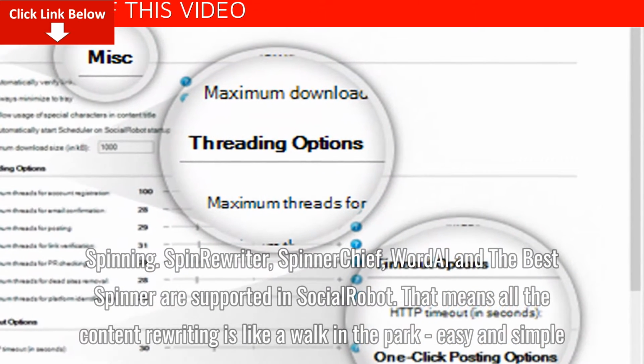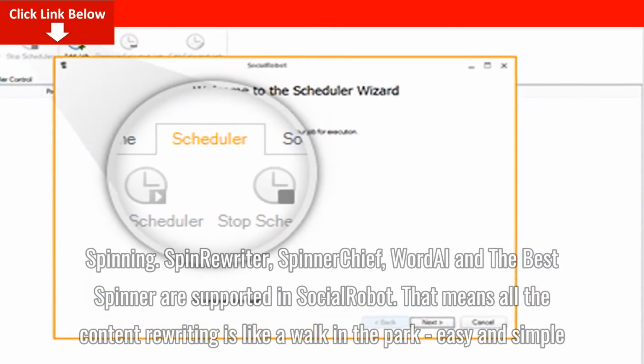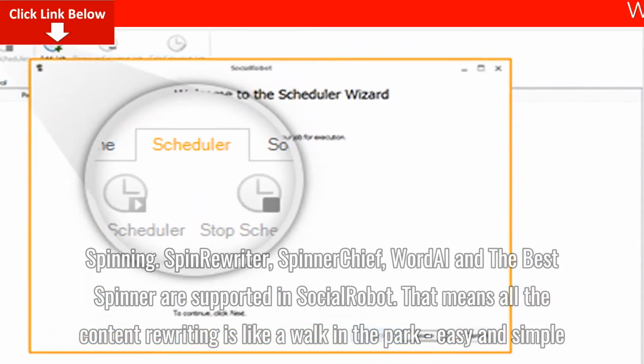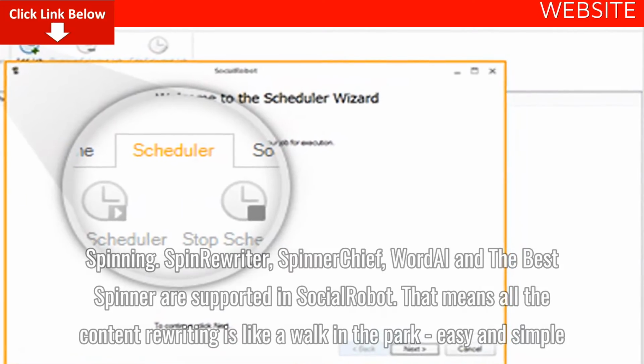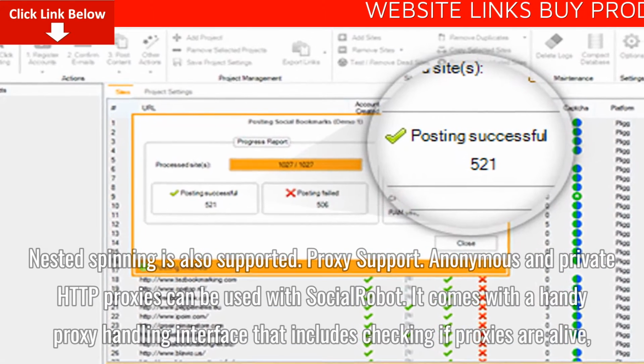Spinning. Spinner Writer, Spinner Chief, WordEye and the Best Spinner are supported in SocialRobot. That means all the content rewriting is like a walk in the park, easy and simple. Nested spinning is also supported.